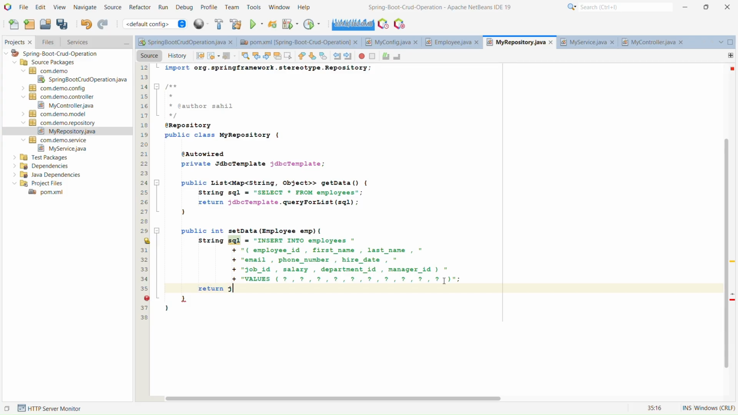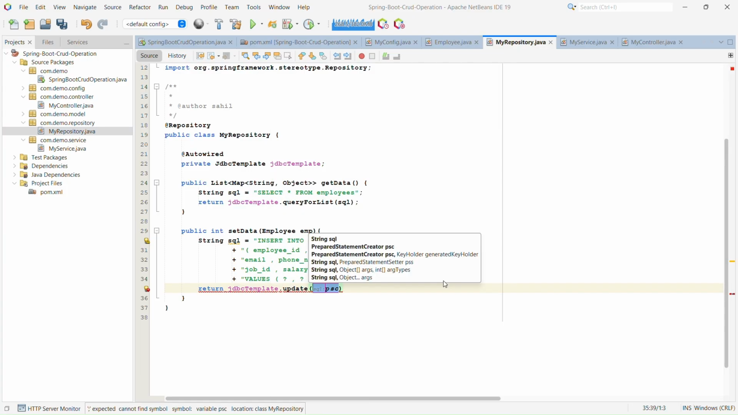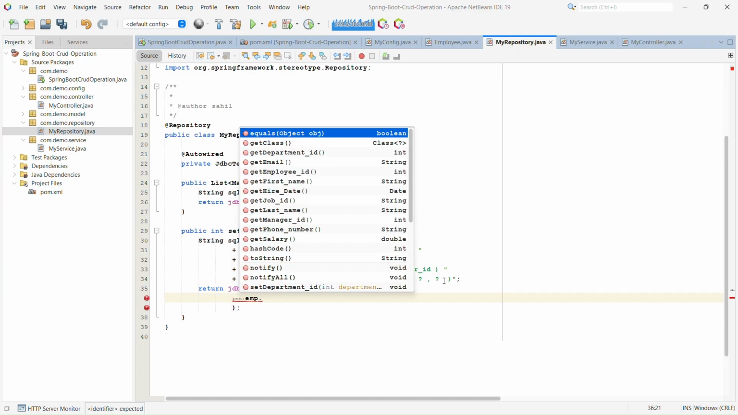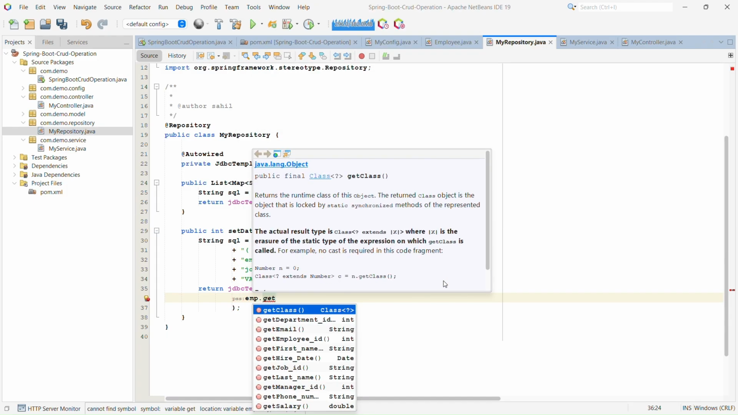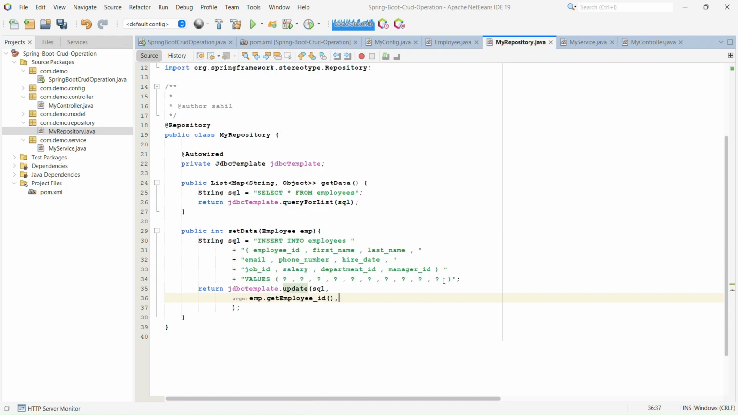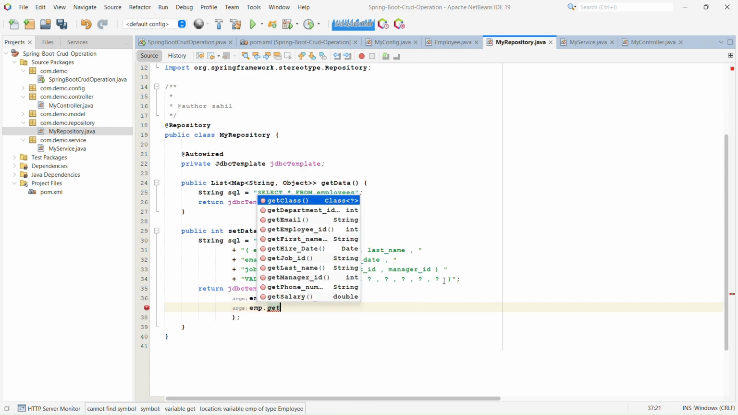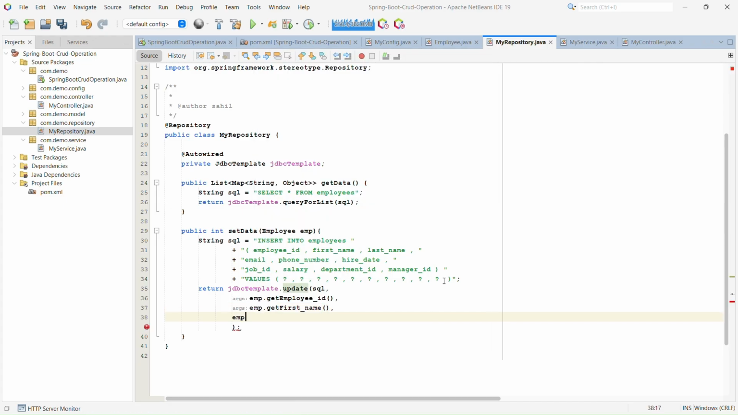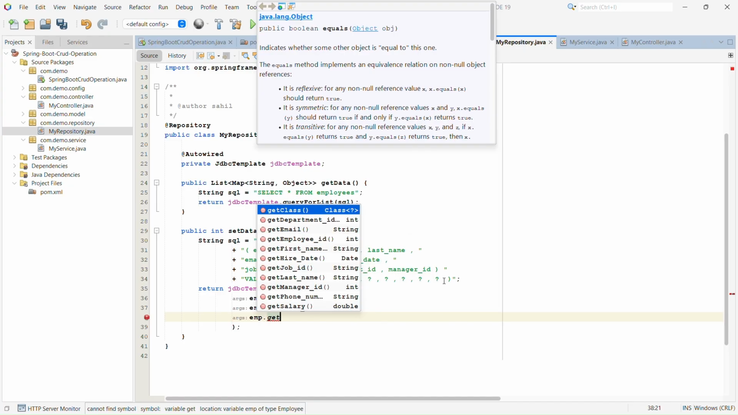In the jdbcTemplate.update method, we pass the SQL query along with all the values that need to be inserted into the table. Here, I am passing each field of the employee object one by one using getter methods like getEmployee_ID, getFirst_name, getLast_name, getEmail, getPhone_number, and so on. Each of these values corresponds directly to a placeholder in the SQL insert query. This way, the values from the employee object are dynamically mapped into the query, and a new row is inserted into the employees table whenever this method is executed.